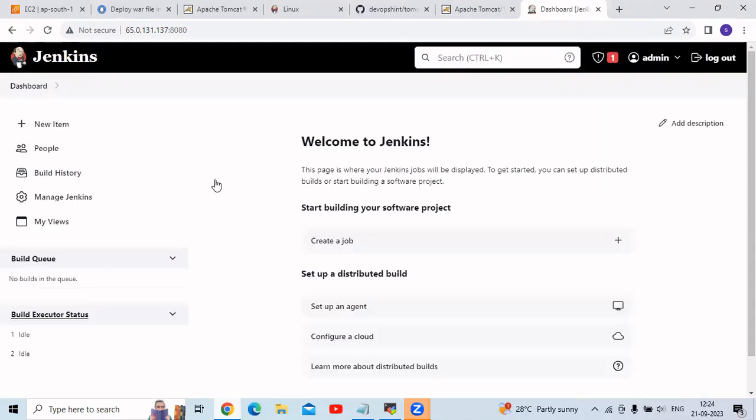Okay, so as you can see, this is our Jenkins dashboard. You can see Welcome to Jenkins, and this page is where your Jenkins jobs will be displayed. To get started, you can set up a distributed build or start building a software project, right? So that's our Jenkins dashboard. That means you have successfully installed Jenkins.